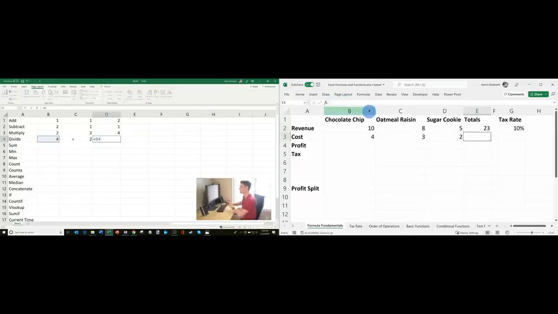Alternatively, I can also double click into this cell, and this will show me the formula, and then I can make modifications here. The division sign on the computer is the forward slash. So I'm going to enter the forward slash, and then we're going to click on cell C4. So we're going to do B4 divided by C4.